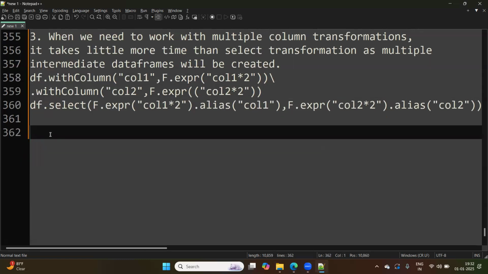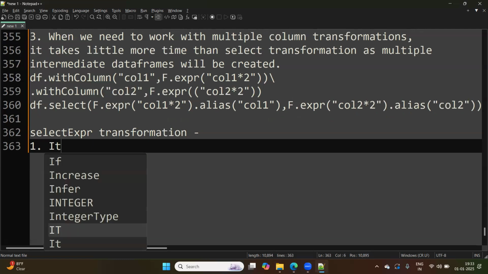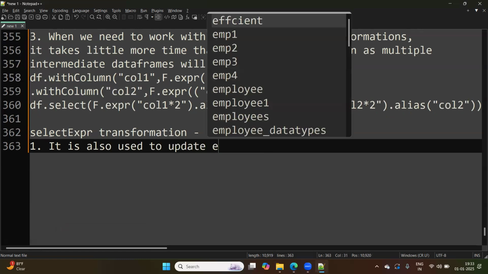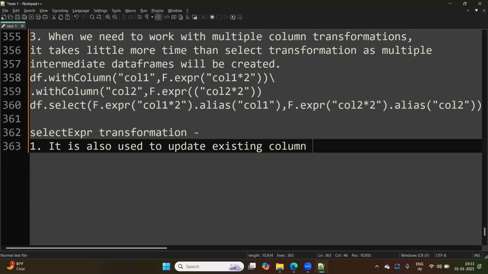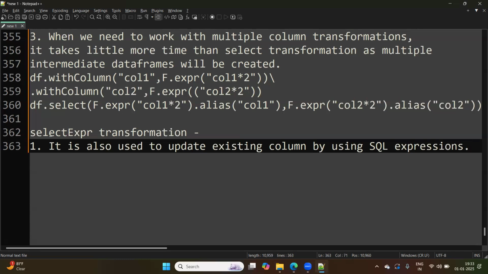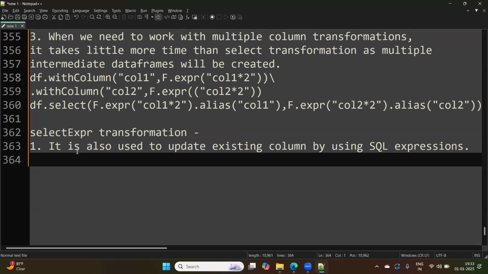Fine. Now let's understand selectExpr. The selectExpr transformation. Select, as we all know, is also used to update existing columns by using SQL expressions. So we specify SQL expressions.